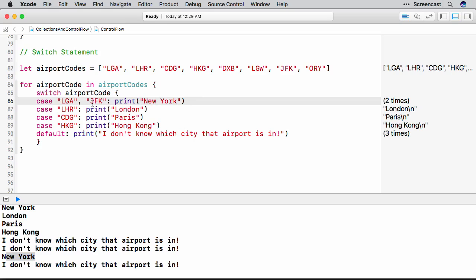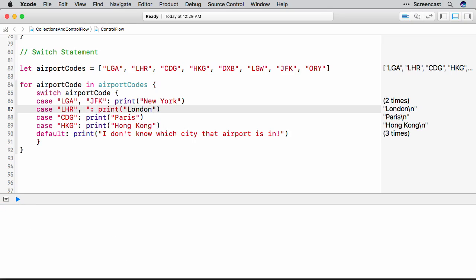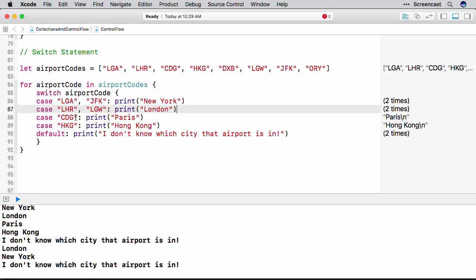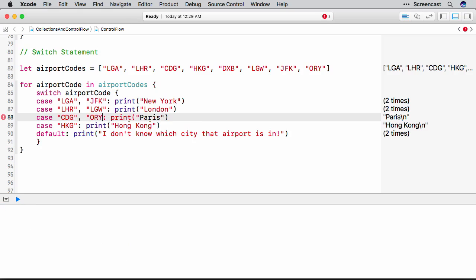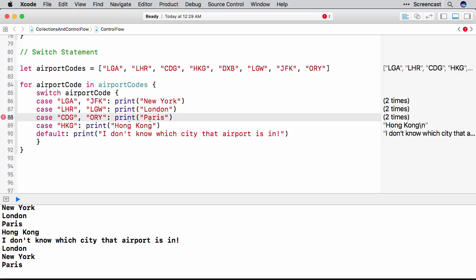So let's do this for the rest. We'll say if this is either LHR or, using a comma, we'll add 2 values, LGW, print London. And finally, if this is CDG or ORY, then print Paris. And that's it. There's no limit really to how many values each case statement can match against.